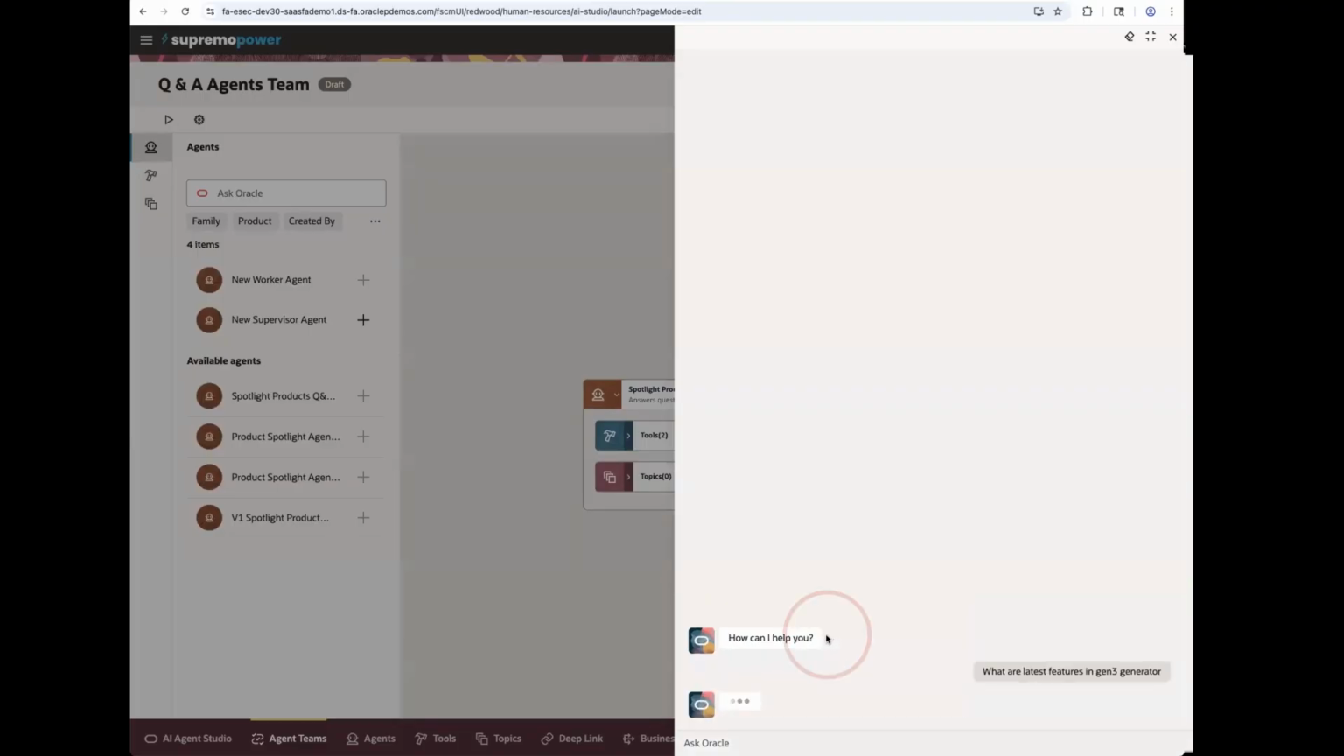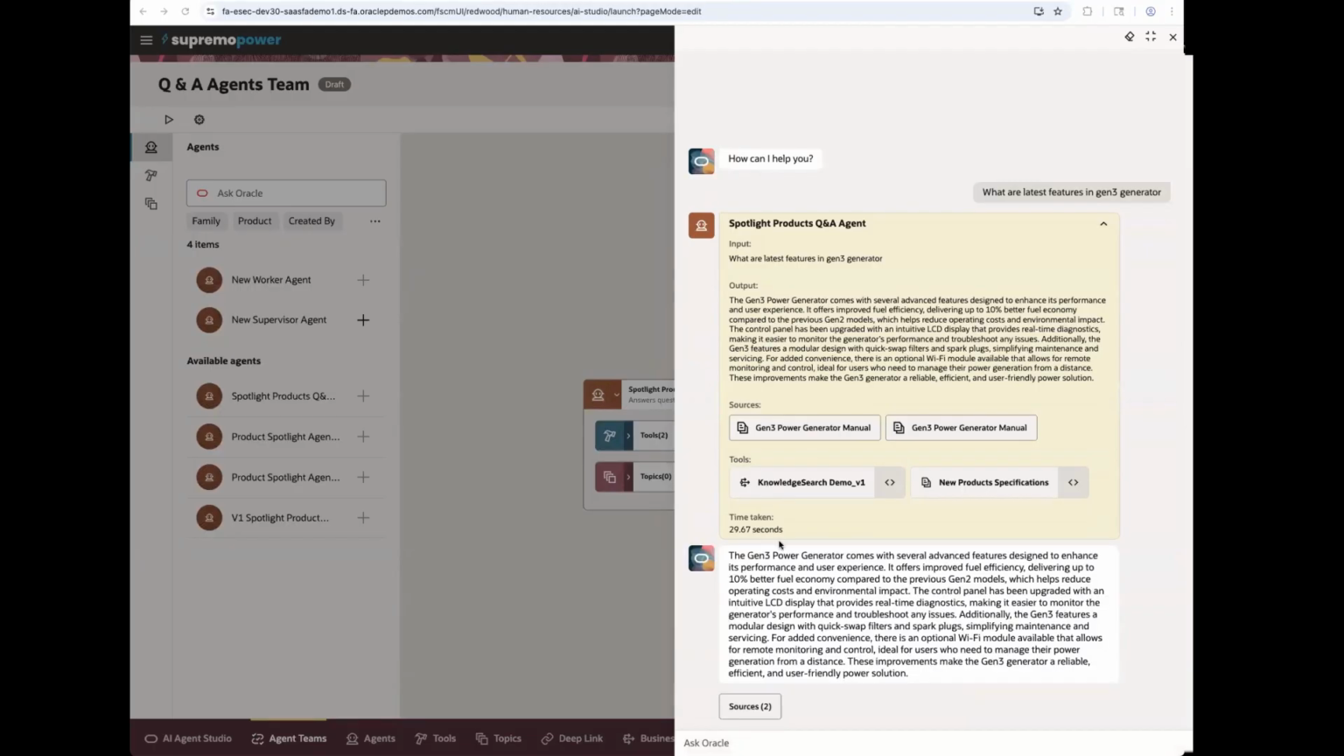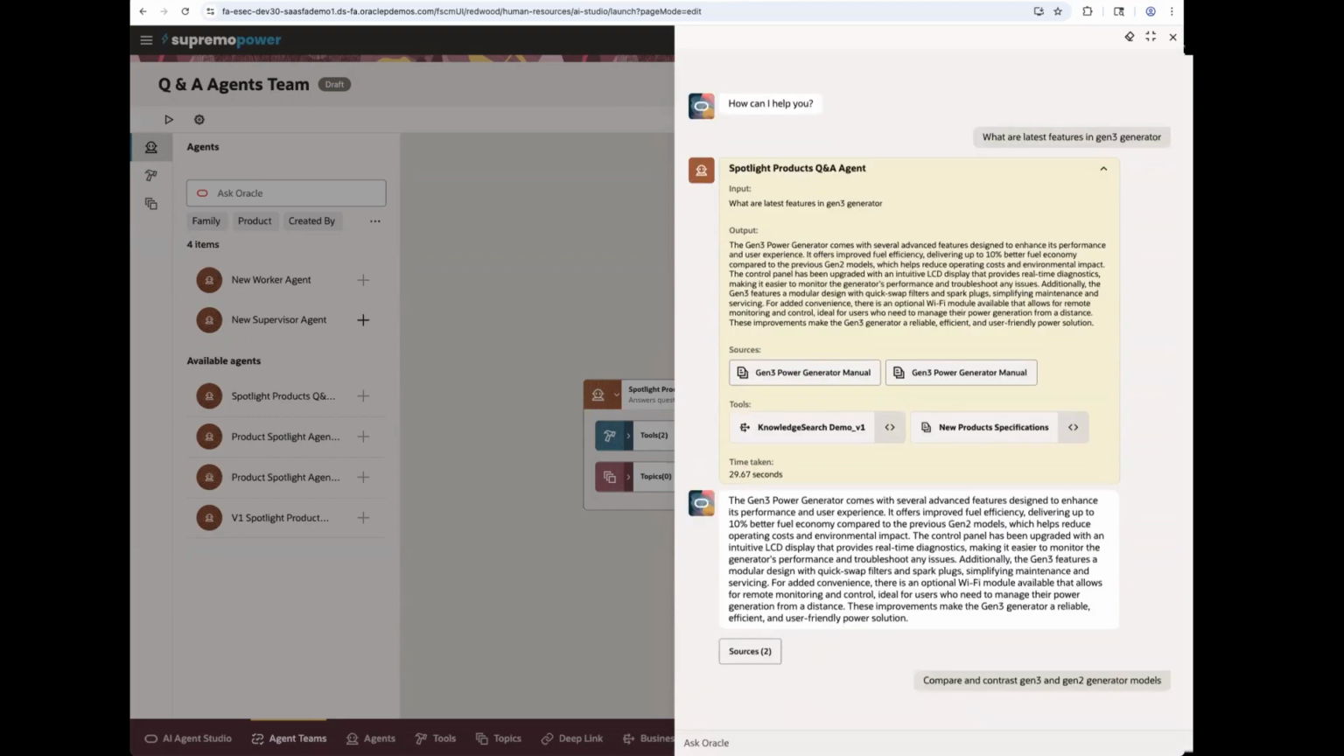I'm just going to hit one of these. And now it's running in the test mode. It's going to look at the tools that we have provided, both the document tool that we created, as well as the knowledge search functionality. And it is going to provide me with a response. Scan through all the articles from knowledge, and here it came back. It took a little while, but it came back with a summary response of the latest features of the Gen 3 generator. I'm going to ask another question, to compare and contrast Gen 3 and Gen 2 generator models.